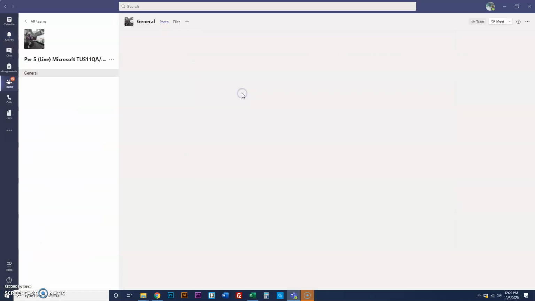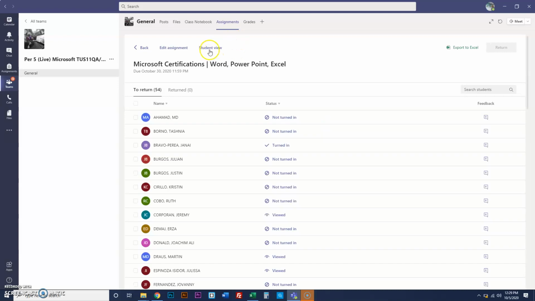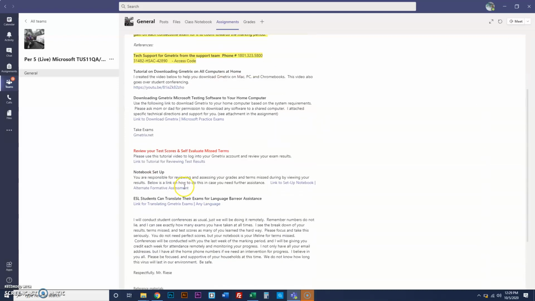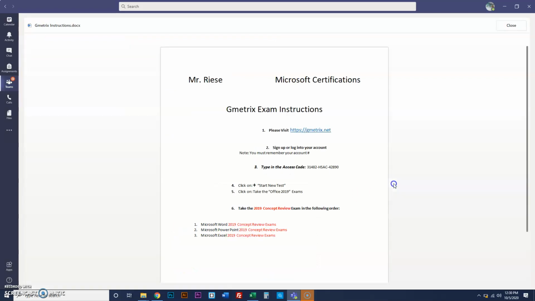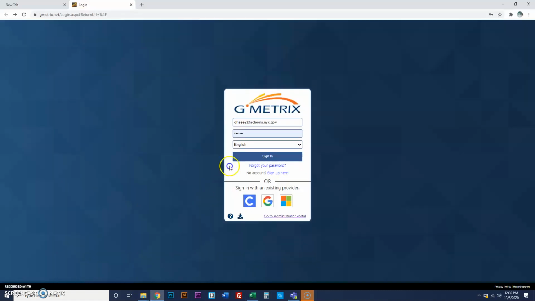All right, anyone doing Microsoft Word assignments in Teams right here, all you have to do is you're going to see in here the instructions for taking this class. It's right here. You're going to see this thing mainly, the access code, okay? That's what you're going to need when you go to gmetrix.net. You're going to sign in. You're going to sign up here, then you're going to sign in.